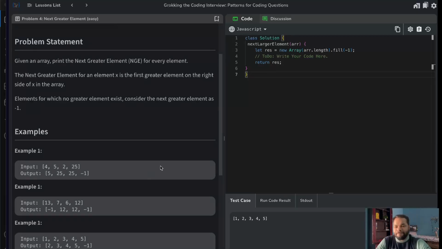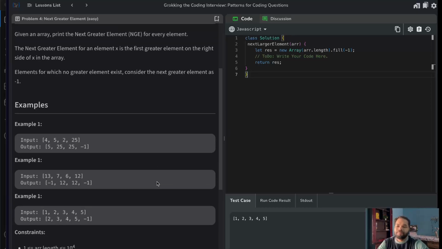Okay, so next greater element. So 2 का next greater element is 25. 25 के आगे nothing, so that's why minus 1. Then 5 का next greater, because 5 से छोटा है, that's why we use 25.